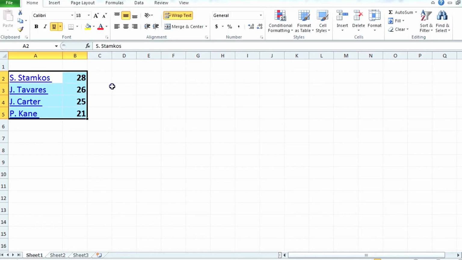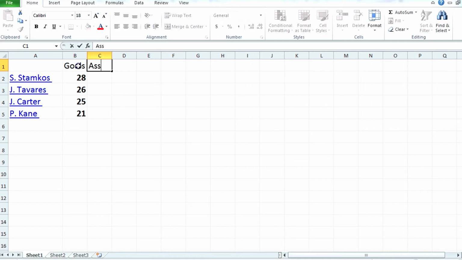Now, let's say we also had another set of values for these players. Let's say that we had assists as well. Now, to save some time here, I looked up their assists. So I'm going to label these columns here. Assists. And I found that Stamkos right now has 27 assists. Tavares has 19 assists. Jeff Carter has 7 assists. And Patrick Kane actually has far more assists than goals. He's got 32 right now.